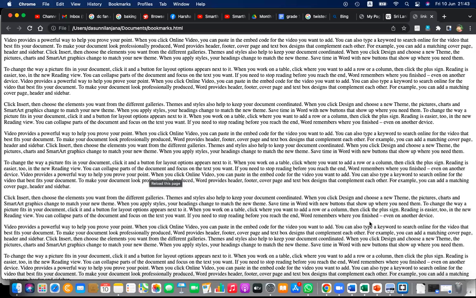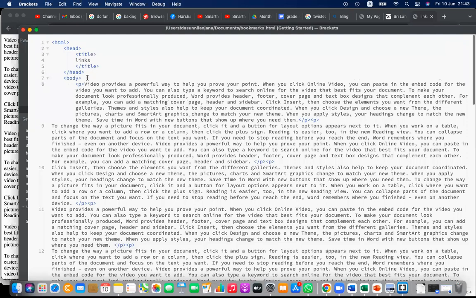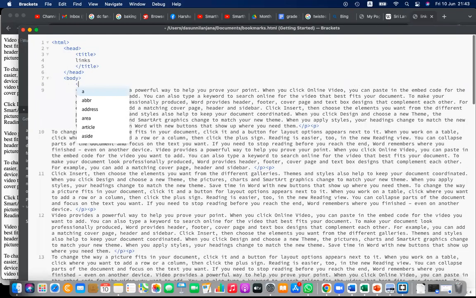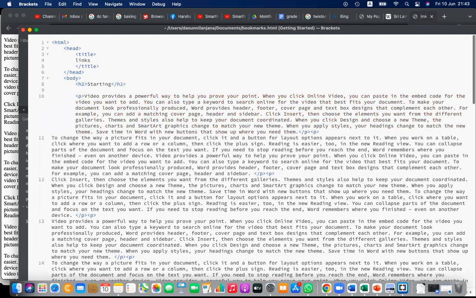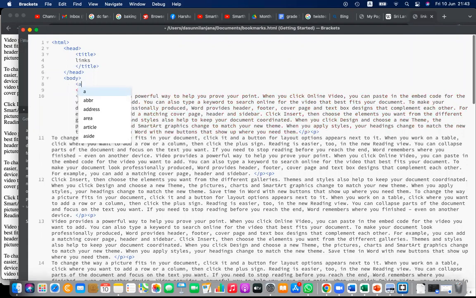So let's set some bookmarks. I want to set a bookmark at the beginning here. So let's say this is the beginning. I'm putting a heading type 2. Let's say this is the starting of the page. I need to set a bookmark there. To set a bookmark, the way is a name equal. Let's say I'm going to name this as top. A name equal top. That's it. Done.